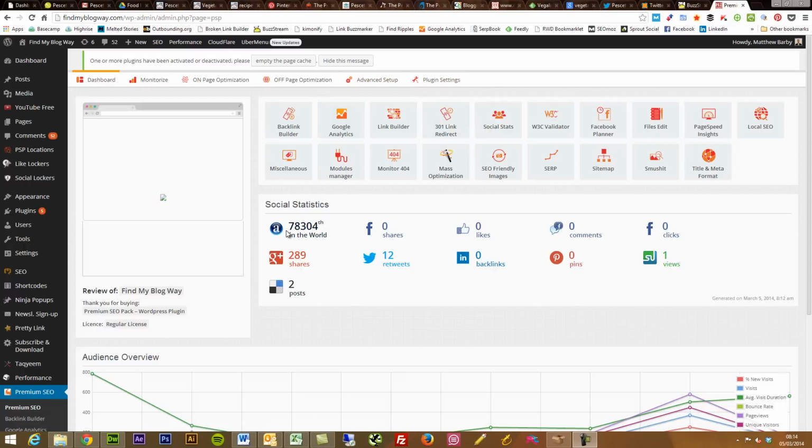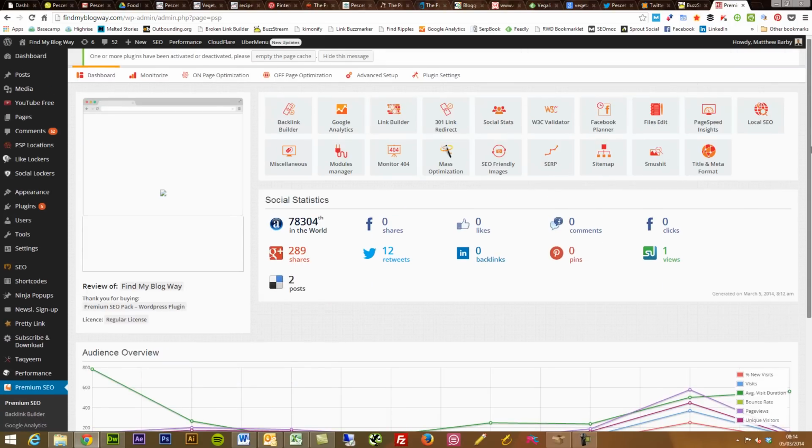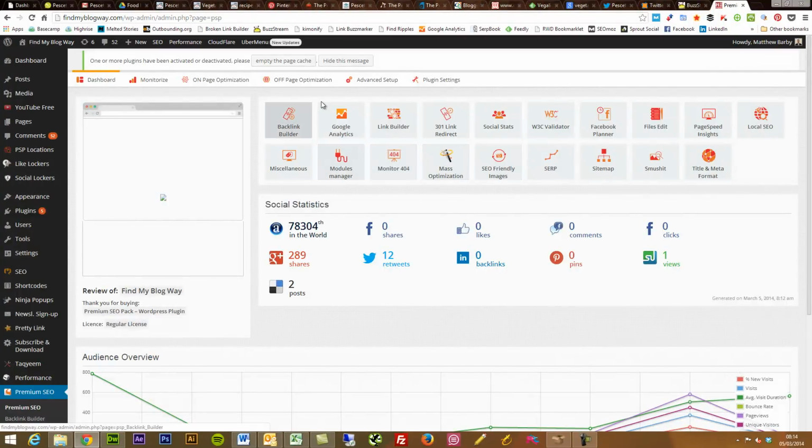So you get some general statistics around, say, the homepage, for example, Alexa ranking. You can have an audience overview down here. So you've got all of your analytics that you can quickly see. But there's so much more than that. One which is particularly great is SERP tracking.